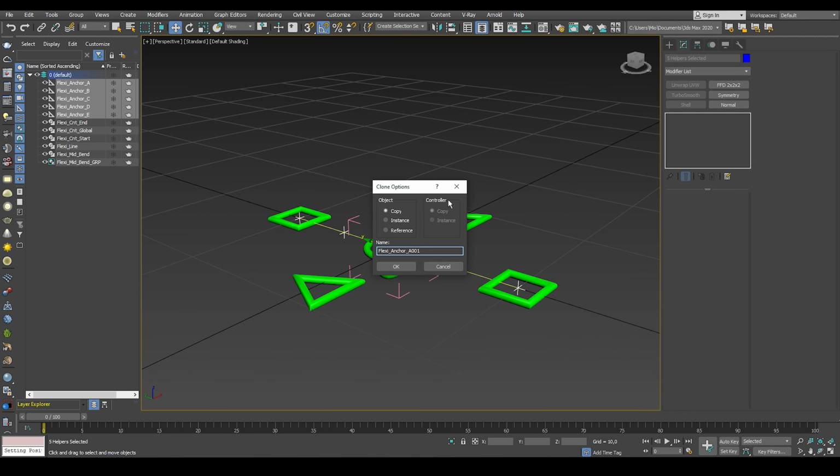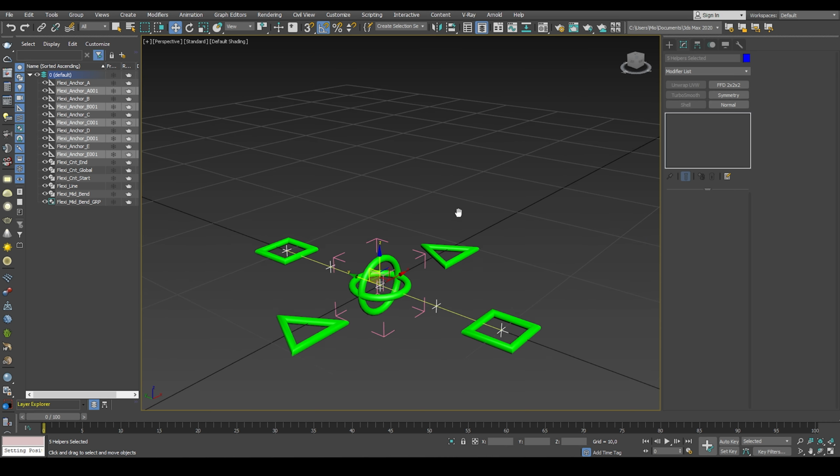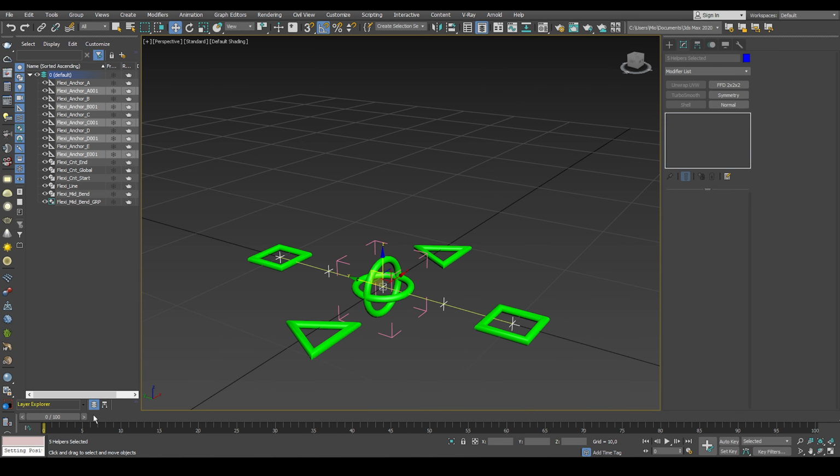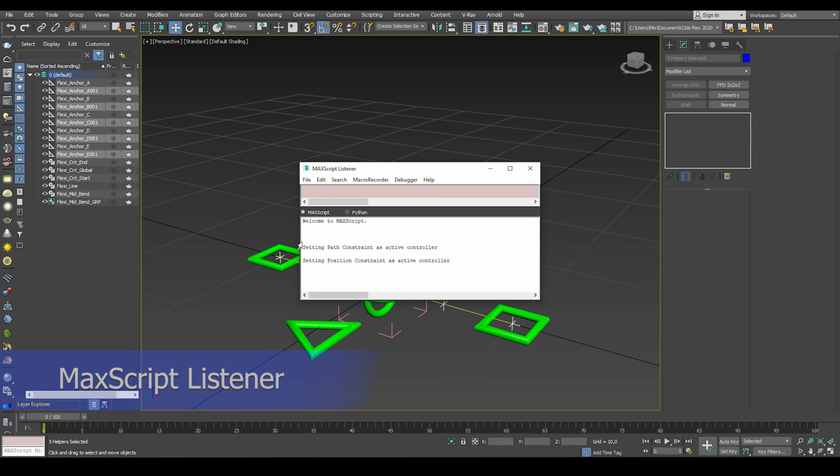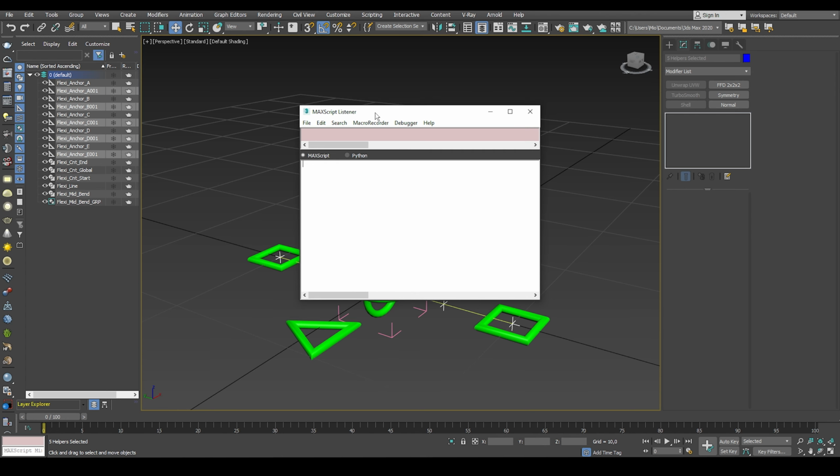Clone our anchor points. These new points will become the drivers of the whole system. They'll handle the stretching, squashing, and twisting of our Flexi-Line. To change the size and shape of all selected points at once, we'll use the MaxScript Listener. This is much faster than setting each object manually. I'll show you how to do it with a couple of lines of code.